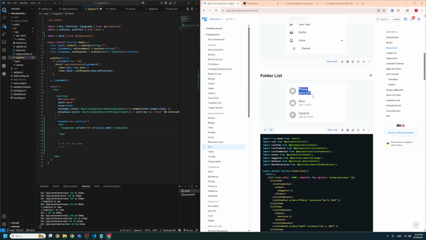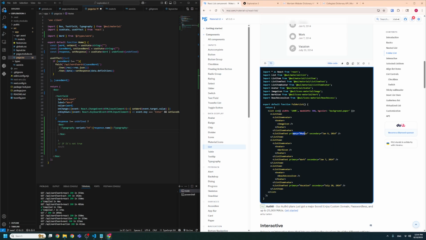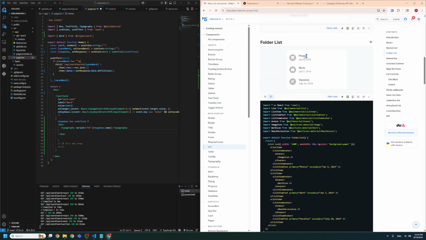This is the one that I actually want to use here, which has primary text and secondary text. So you can see primary text photo, secondary text the date. I want the primary text to be the definition and the secondary text to be the part of speech. Okay, so this is going to get really confusing here, but I'm going to map. Oh no, first I need to put a list around the outside. So take a list. We have to import that.